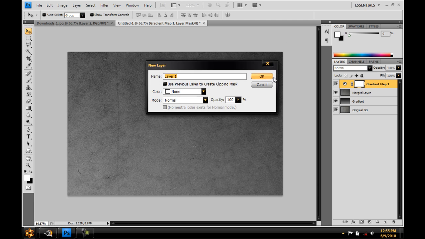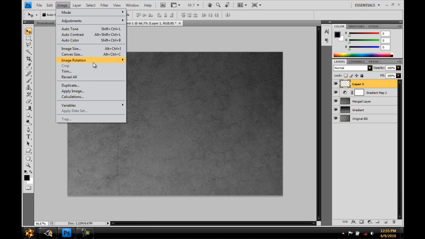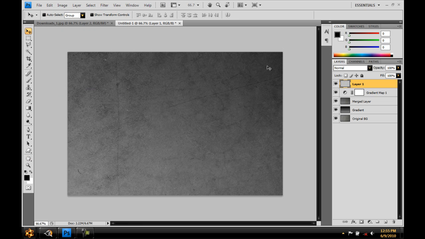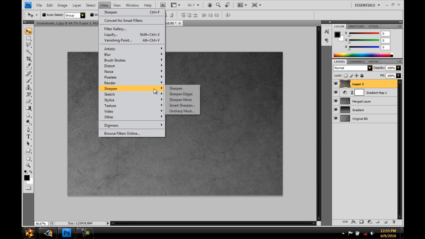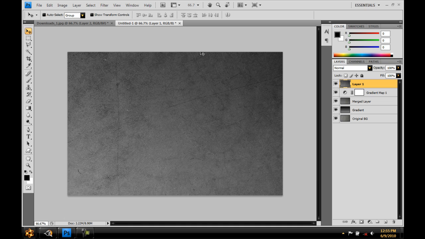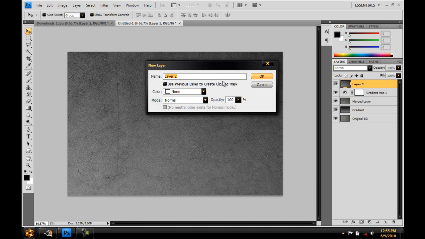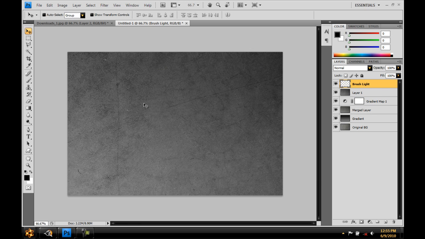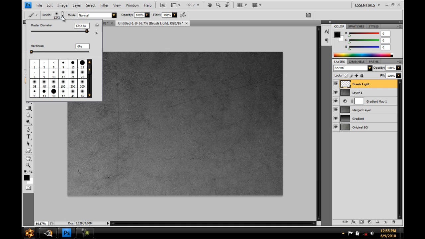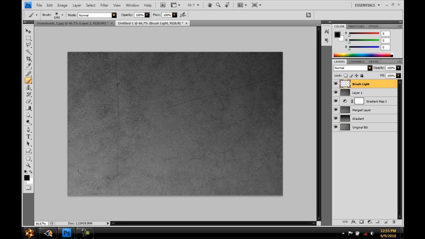So create a new layer again, go to image, apply image again. We're gonna go to filter, sharpen, sharpen, yes, once more. Create another new layer, and we're gonna add that little light you saw, so type in brush light. Come over here, grab your brush tool, B for the shortcut. I'm going to use a soft pixel brush, and I brought the diameter way up past 1,000.